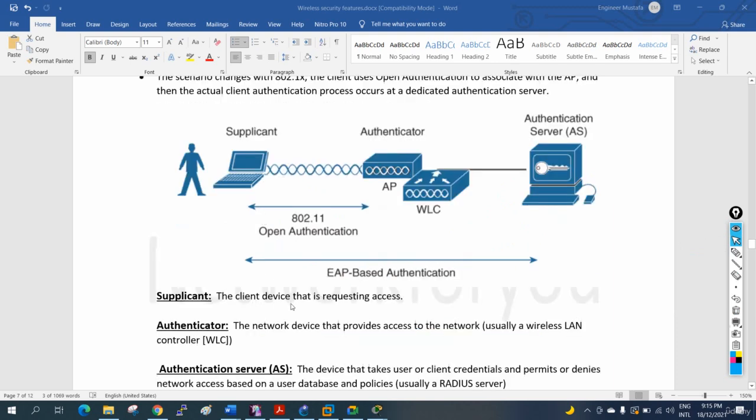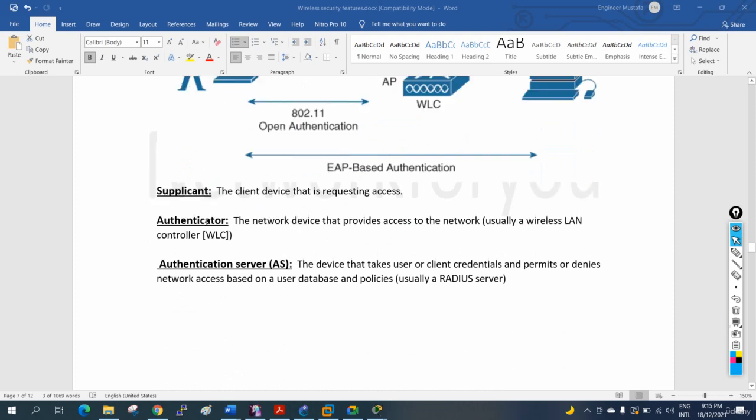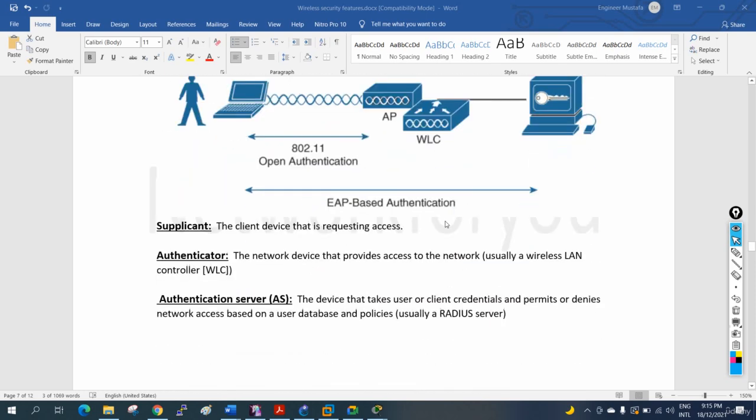That is a client device that is requesting access, that is known as the supplicant. That is the endpoint: laptop, printer, iPhone, tablet, or any device. Okay, maybe a server, maybe any device that is trying to connect, that is known as the supplicant. Authenticator is the network device that provides access to the network, usually a wireless LAN controller or AP. That is known as the authenticator.